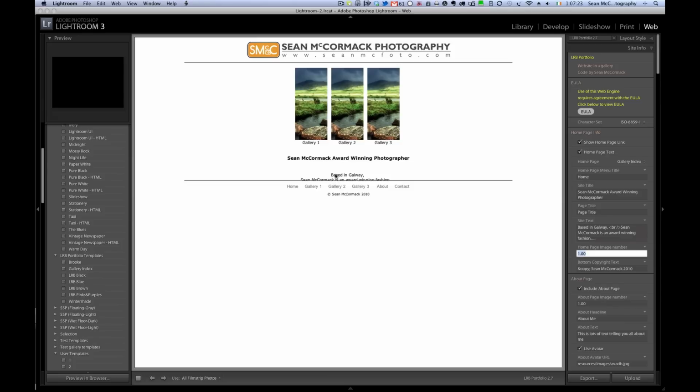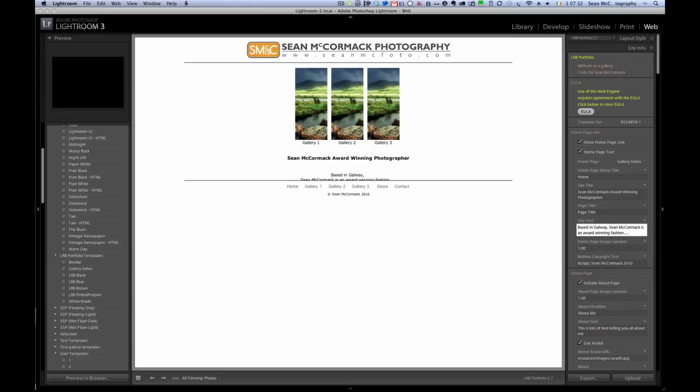Now in this case our text is actually too long for there. It's only really designed to be a very, very short amount of text on the home page, but you fit more obviously on the about page and things like that. But that's just to let you know that that is how you would do that.